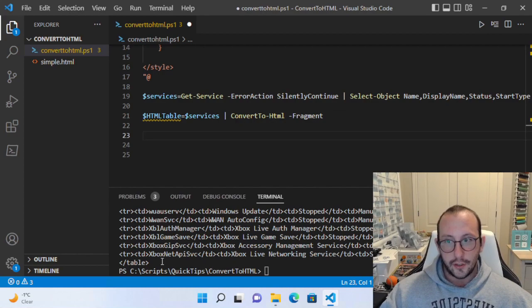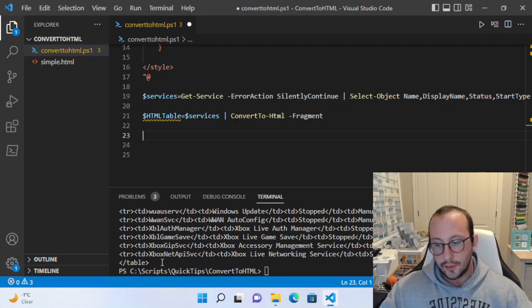What we actually need to do is convert the HTML table to XML, and then we can use PowerShell to modify the XML, create attributes for our classes that we're going to be adding in and referencing through CSS to style them. So let's go ahead and create our XML object here.